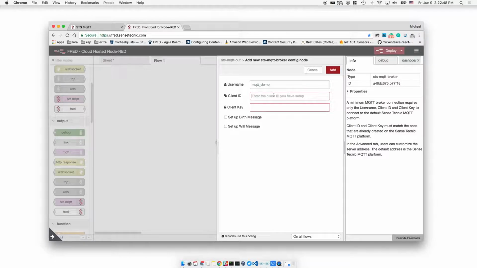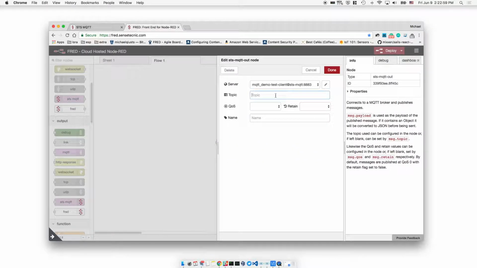the client key. The client ID and the client key are the ones that we just created on the service earlier. Once you've added this information, you'll need to enter the topic. And here, let's enter the topic that we made. Users/MQTT_demo/test.